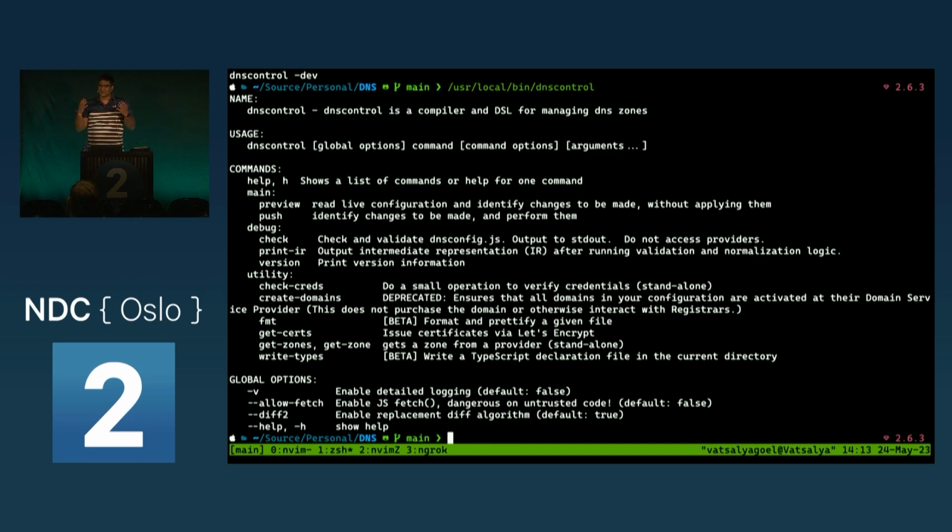Check basically checks to make sure you don't have any local errors in your code, which would prevent DNSControl from parsing your zone file or your dnsconfig.js file. IR is the validation logic. It's for us to debug issues if there's anything, the version information, and then some utility functions, which is check-creds to make sure that you have the right permissions to make changes. Create-domain has been deprecated, but it would allow you to create a new domain against the provider. And then some beta types, because I'm using a beta version.